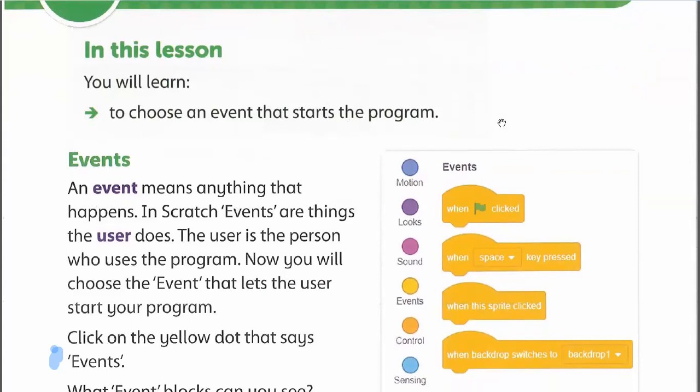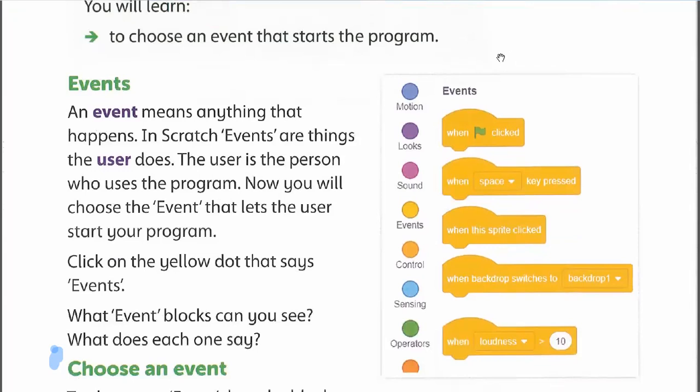So what is an event basically? It is a block that we are going to use to start the program. Okay, what is an event? A block through which we can start a program. So let's study about it.